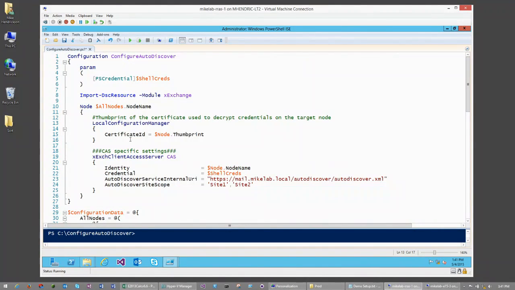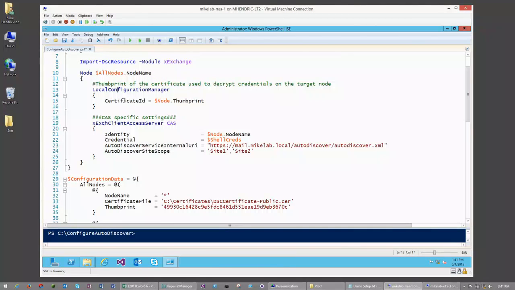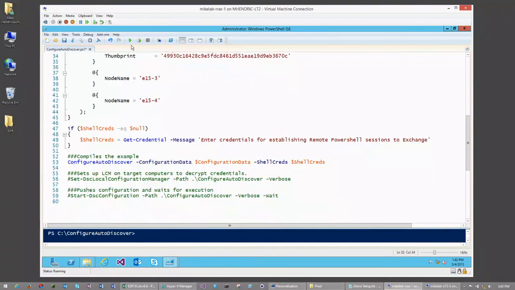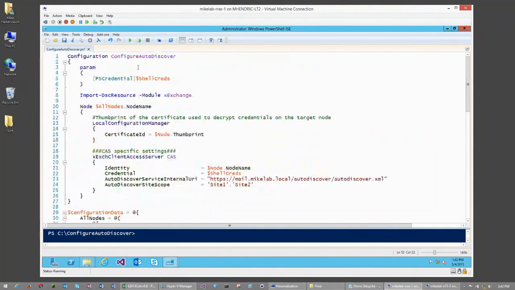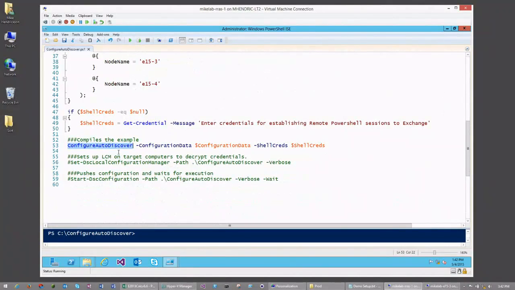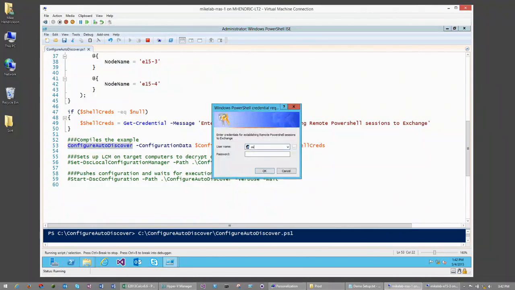So again, going back up here, when we're specifying a certificate ID, basically we're getting it from node.thumbprint, and that's coming from the configuration data. For every single node, they're just going to look at this thumbprint that shows up under this node name equals star section. Now, to compile this script, I basically run it. If I go down here, I have a line that corresponds to the name of the configuration script. So when I run that configuration script's name, it's going to compile it and spit out some MOF files. So I'm going to go ahead and do that.